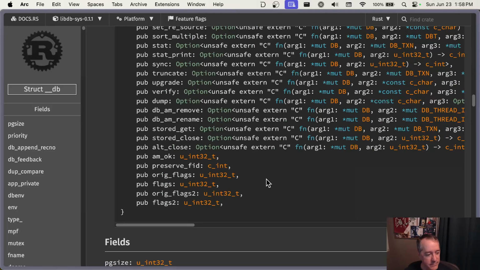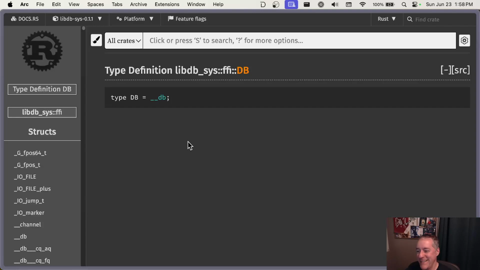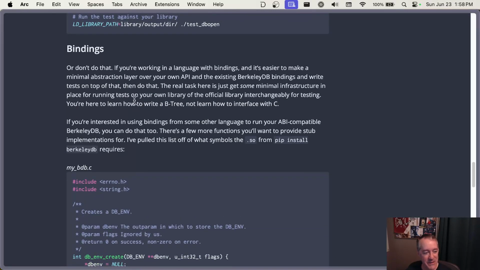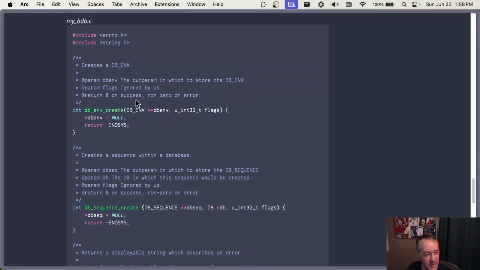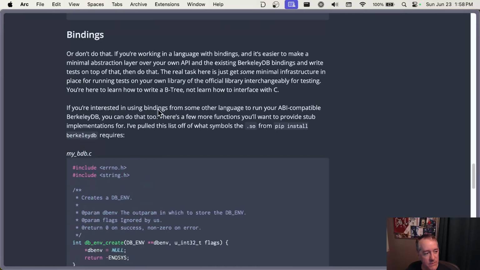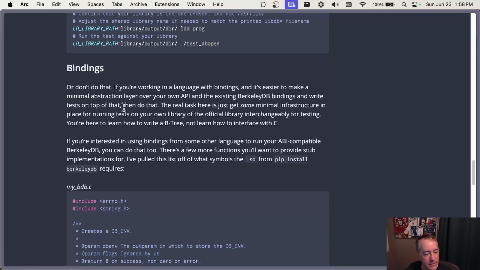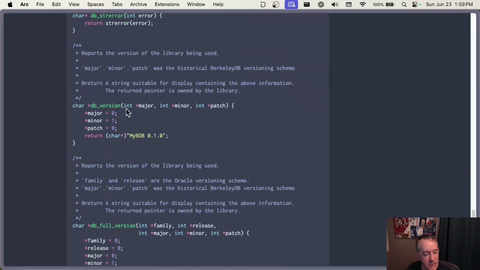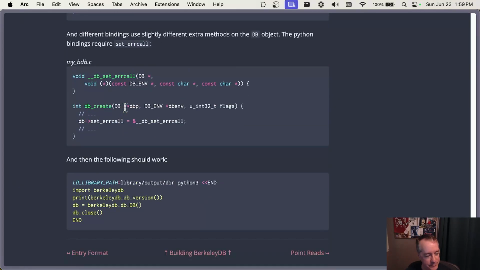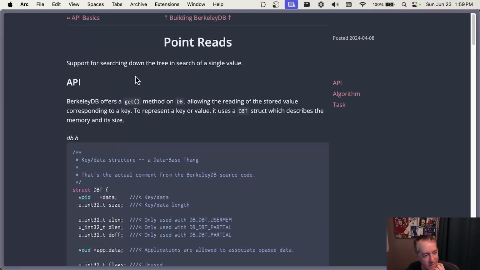Okay. Again, this series is not about making a production ready Berkeley DB implementation. This is about learning what the internals of this thing are. So I don't feel like I want to spend any more time on this. Let's look at point reads, and hopefully we can finish that in the next hour.